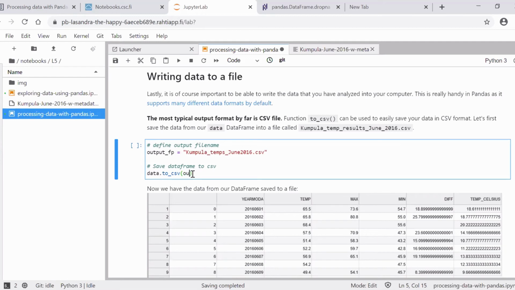We pass the file path, and we can specify the delimiter. I think if you would be working on a Windows computer with different local settings, you would get the delimiter that is based on your settings. So if you want to make sure that the separator is comma, you should specify it in here.